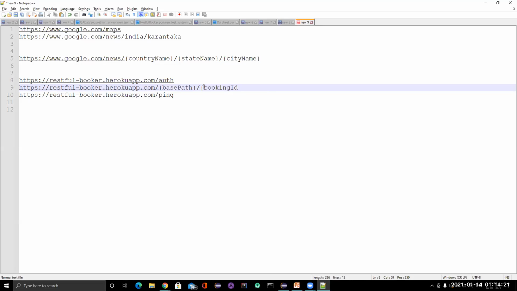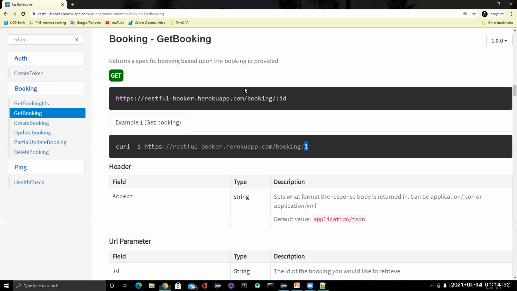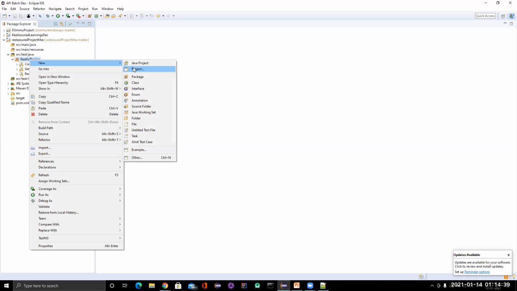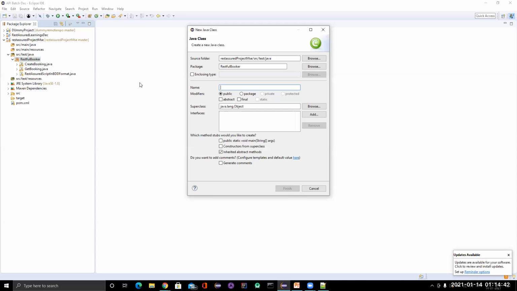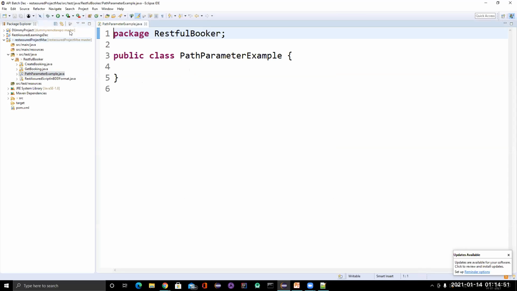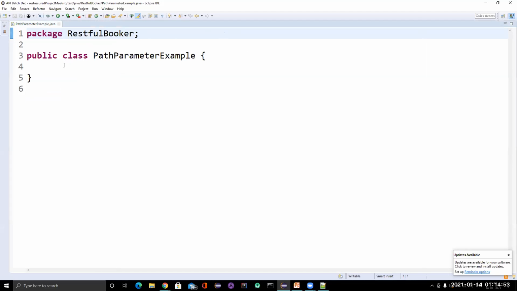Whatever type of value you need to pass, that doesn't matter here. You need to give the parameter name in two curly braces, right? So let me go and create a class in this package, in the same project. I'll name it path parameter example.